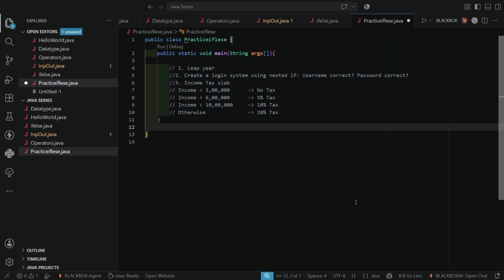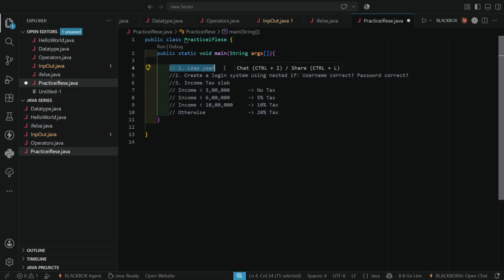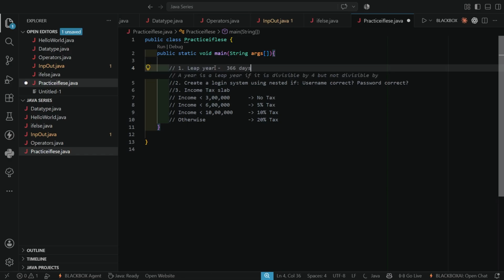Welcome back. This is a practice session mainly on control statements, that is if else, nested if, and ladder if. Here we will look at how to write a program to find whether an entered year is a leap year or not. Before we write a program, what exactly is a leap year?